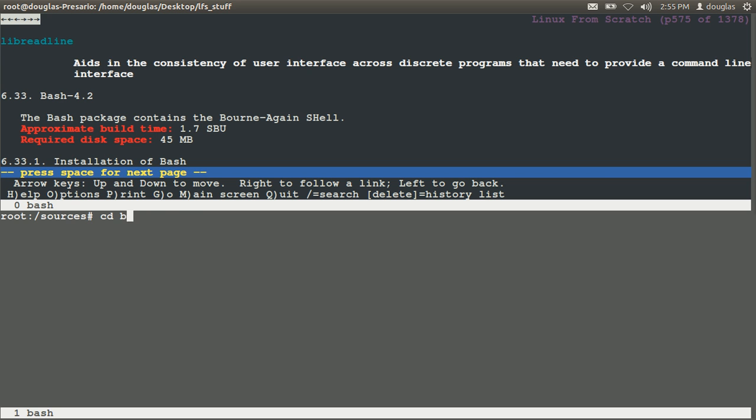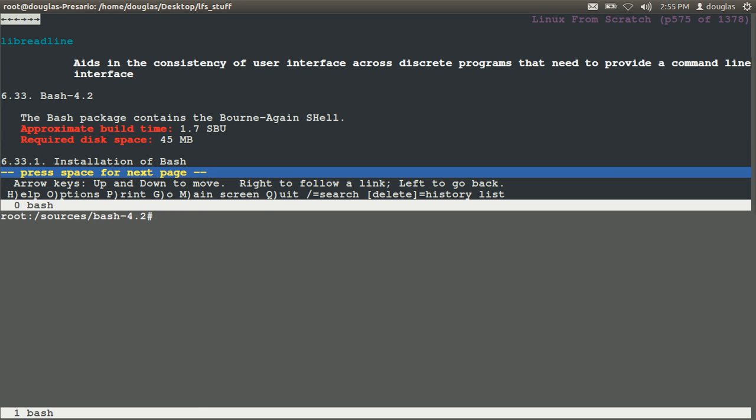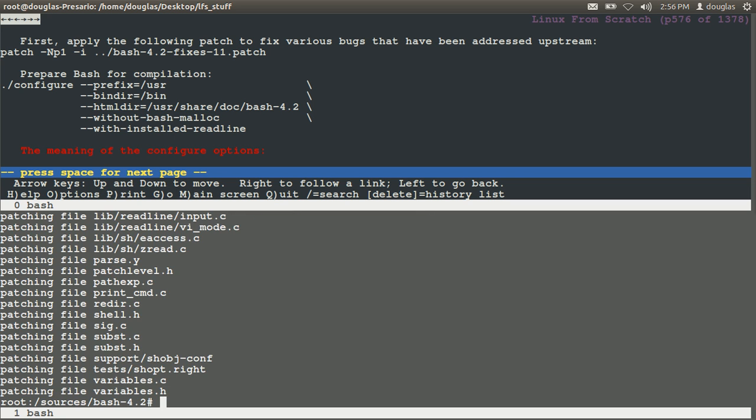Okay, cd into bash. Clear. Control H, Tab. First we have to do a patch. I'm going to say patch -Np1 -i, the bash fixes 11 patch.